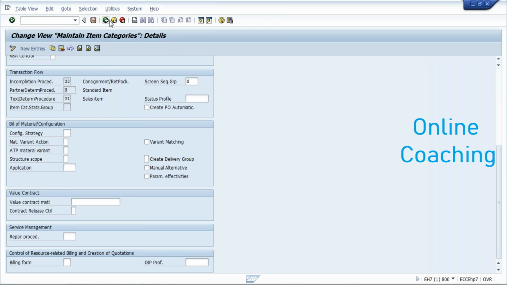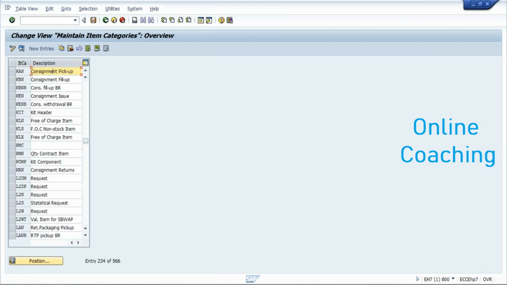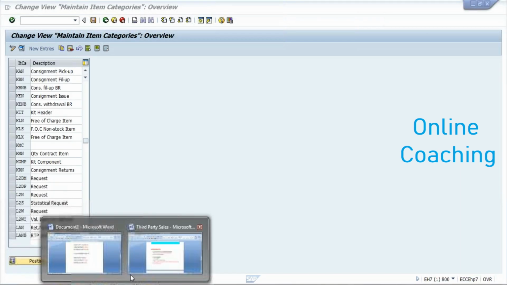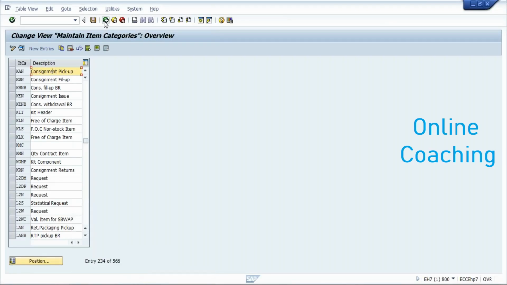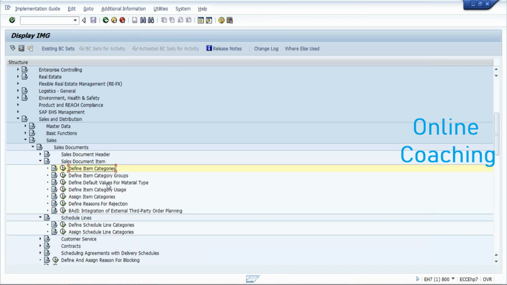That is a pickup. Then one more for the consignment pickup, that is the schedule line, and the movement type is important. And what is the schedule line here? 632 is the movement type, and F1 is the schedule line. F1. Okay. Now we'll see here. Going back, go to define schedule line categories.